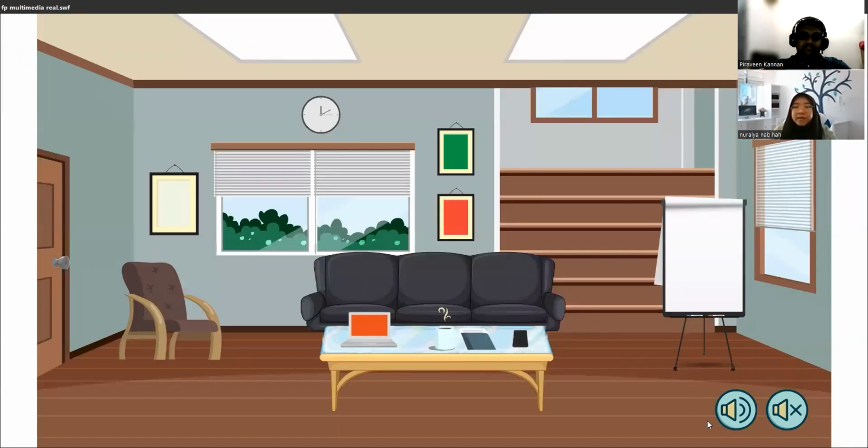Also, at the bottom here, we have the function button for play. There will be music playing, and if you press the mute button, it will stop. Now we're going to the SDG poster.